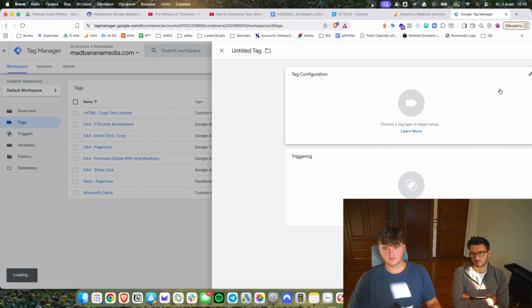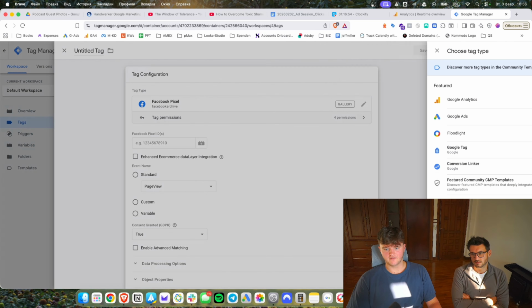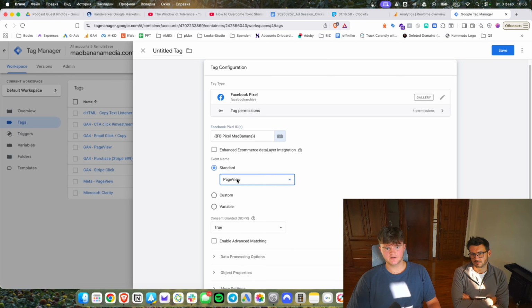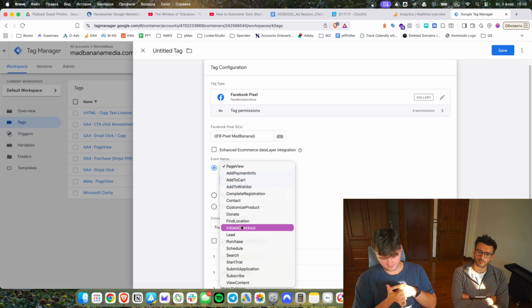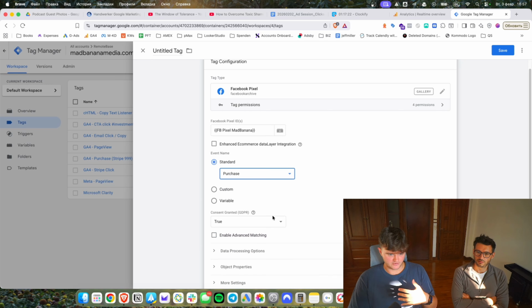And now we continue with the setup. We go to Facebook Pixel Mat Banana. Now, instead of writing our own event name, we need to select out of pre-existing, predefined events by Facebook. So we have click on the call to action button that scrolls down to the pricing section. We have the outbound click to Stripe, and we have the purchase. Most of them we won't have here, besides purchase, obviously. So let's do purchase first.